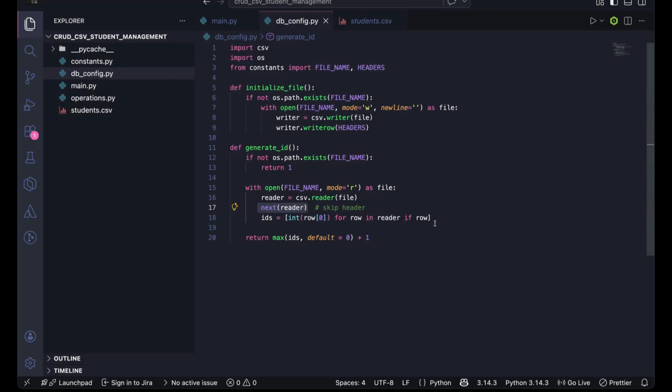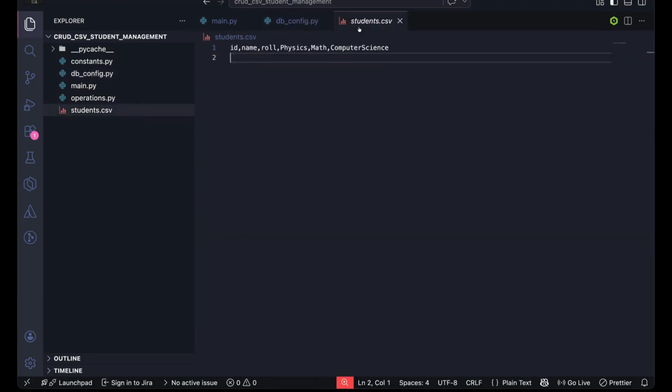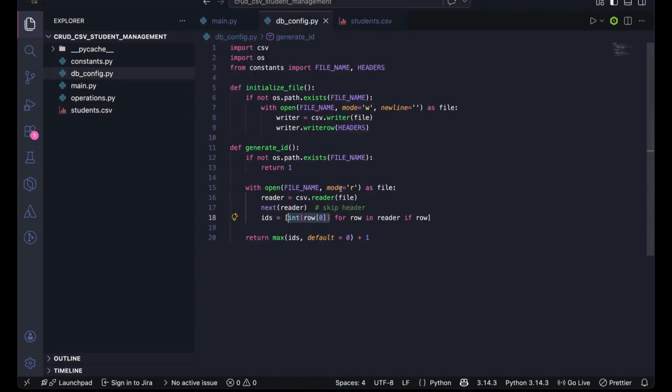Okay, and then we have a list comprehension where we're going to assign each ID to a list of IDs. Right here, for each row, or for each student's item details, reader is a bunch of iterables. For each row, we check if row, that means it skips empty rows. We're doing a typecasting here, and we are turning the row ID for that particular row, row[0], meaning the first column, which is the ID, from a string to an integer. Okay, and we're going to assign those IDs to the IDs list.